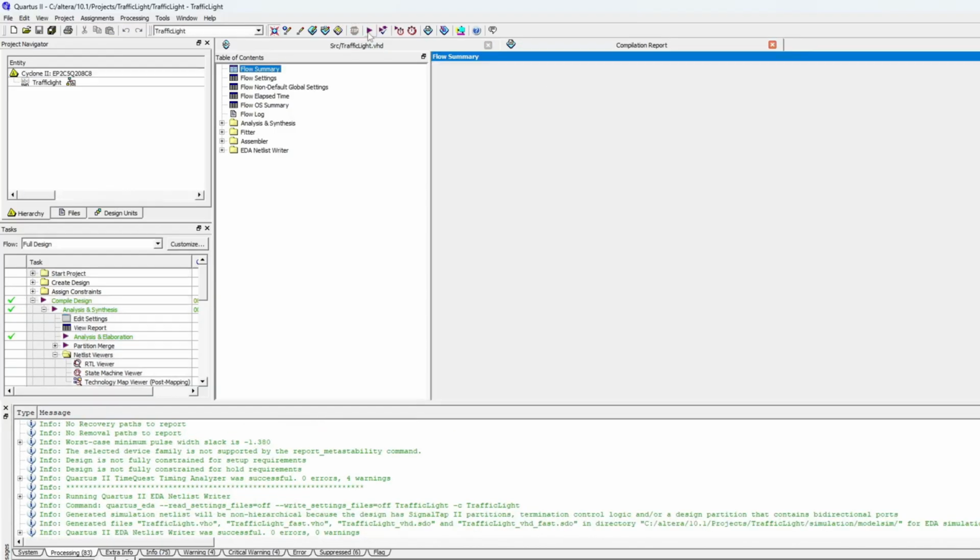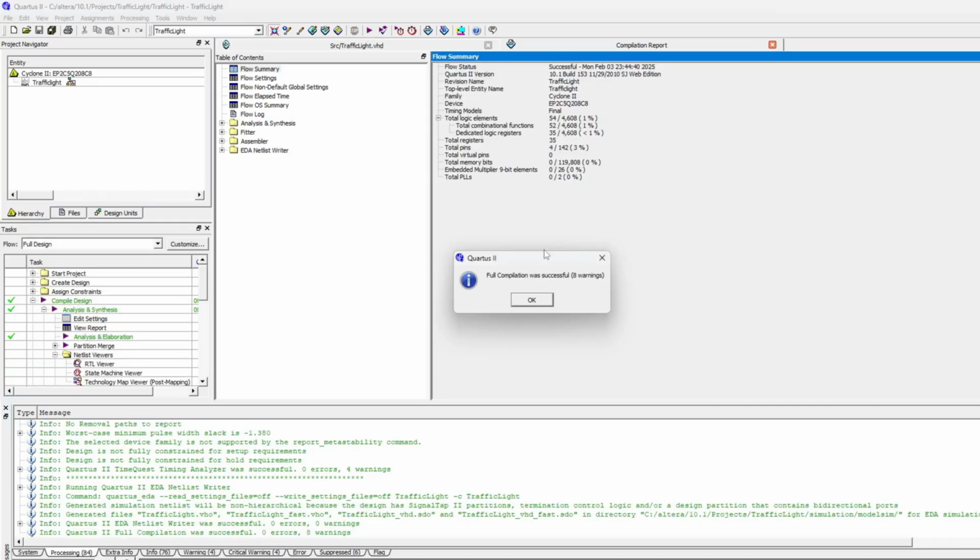So it will take a few seconds to complete, and it's done. The full compilation was successful and now there are 8 warnings. Okay, so click on OK. Now this is the time when you program your design into the FPGA board, right? For this purpose, we will use this programmer.